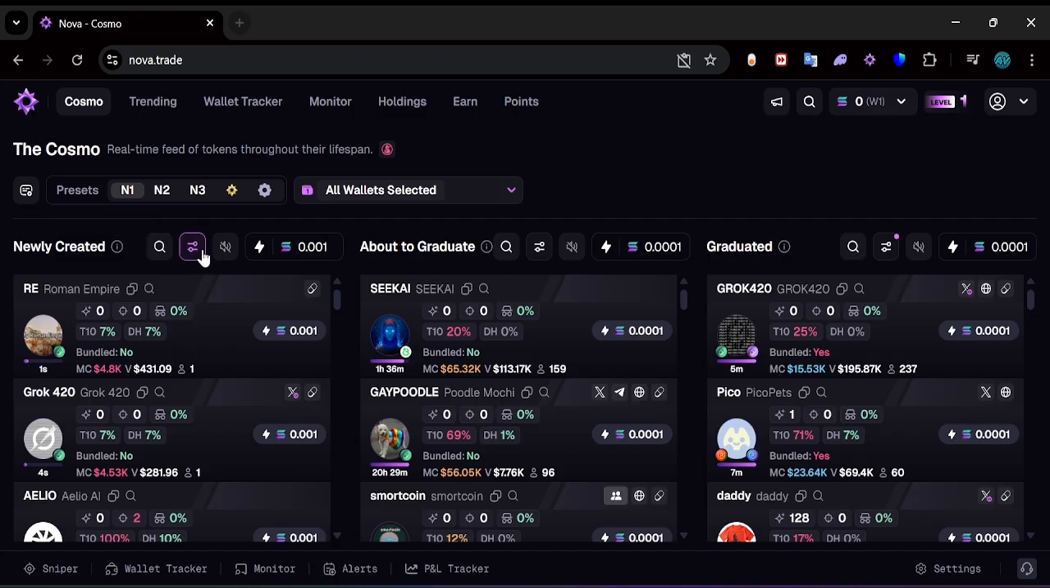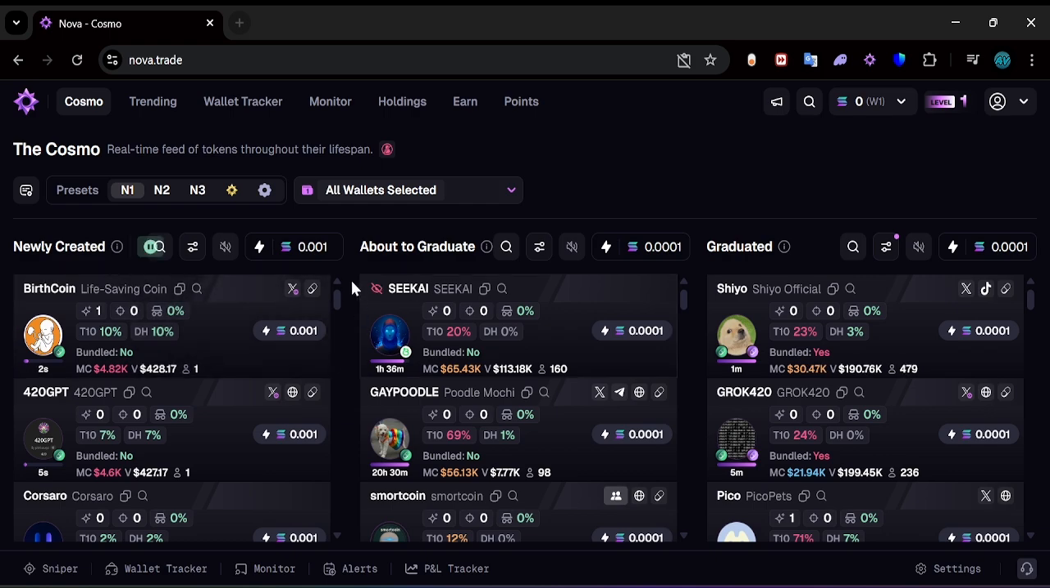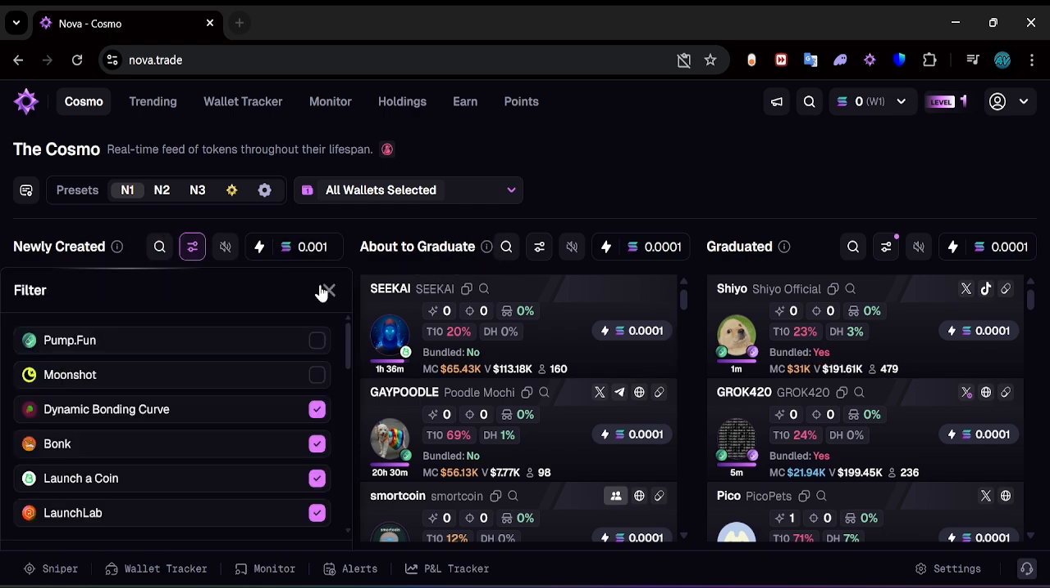If we come here, for example, you have filters, and here you can filter every coin that was created. For example, here we have Pump Fun, and also Moonshot, Dynamic Bonding Curve, BONK, Launch a Coin, etc. Here you can filter the coins that pop up from different websites. For example, I could turn off Moonshot if you don't like to trade coins that were created on Moonshot, and I could turn off Pump Fun, which is a very well-known website.